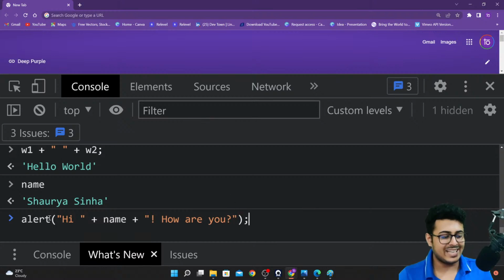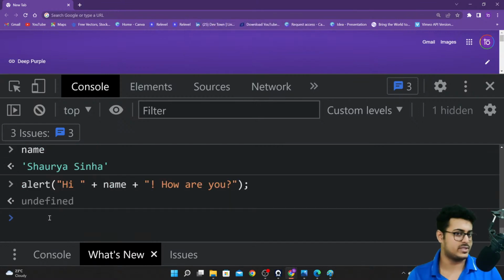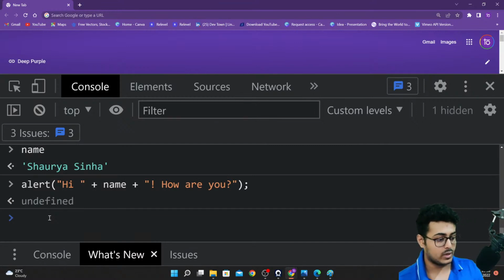So you can create an alert using the prompt input that you got from the user. It'll be hi name, how are you? So hi Sharasana, how are you? You can do multiple things with this as well. So it will be something that you will be able to understand as well.